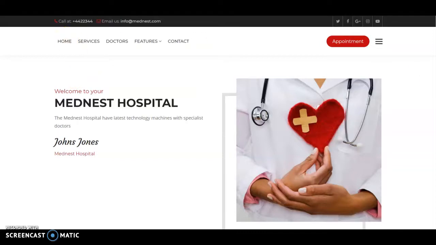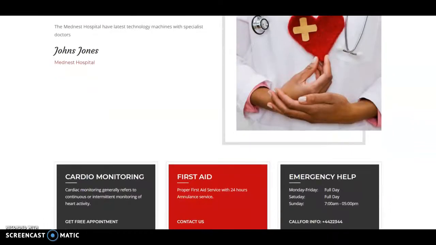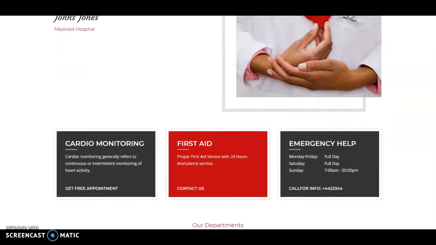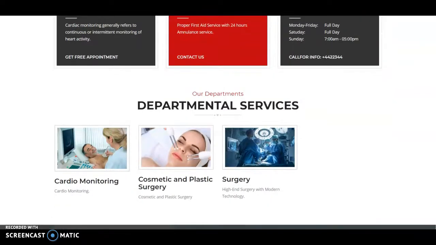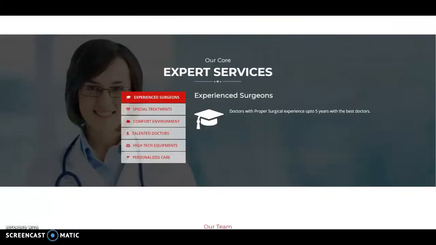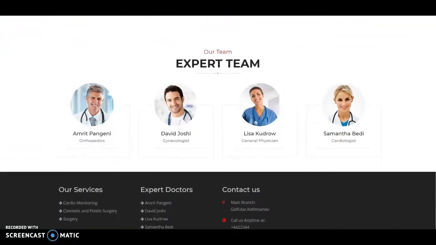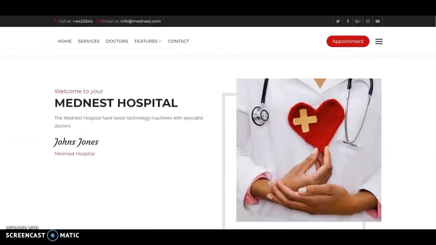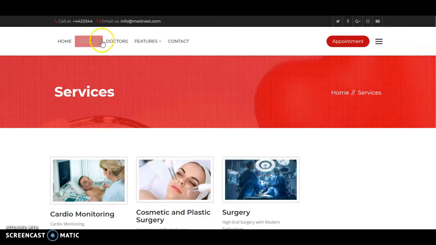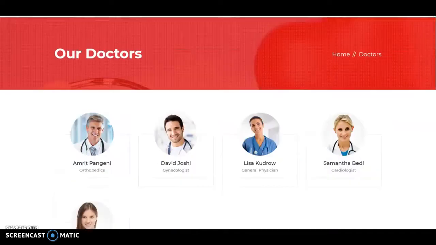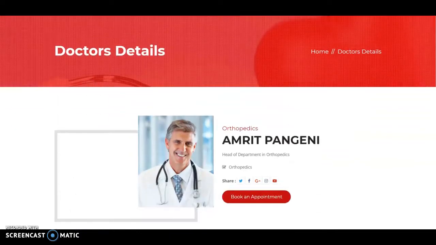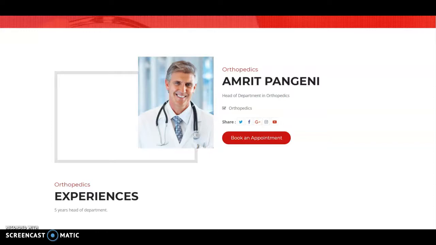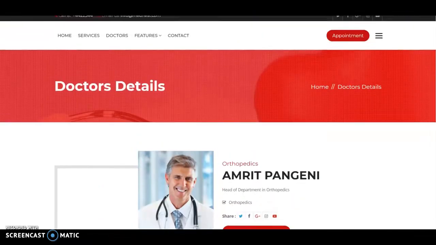This website helps the users to view the index page and see whatever services the hospital is providing to the users or the patients, and the expert teams of doctors that are working in the hospital. They can view the services provided by the hospital, view the doctors list, in which they can go inside the doctor's details and see the doctor's experience and details and book appointments.